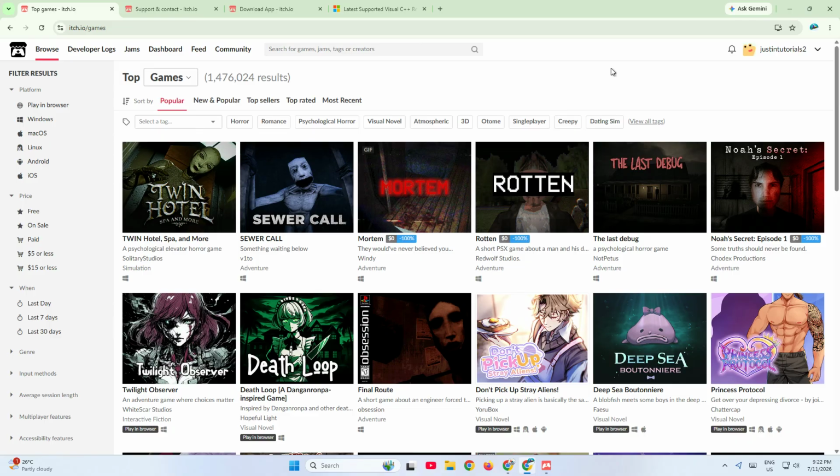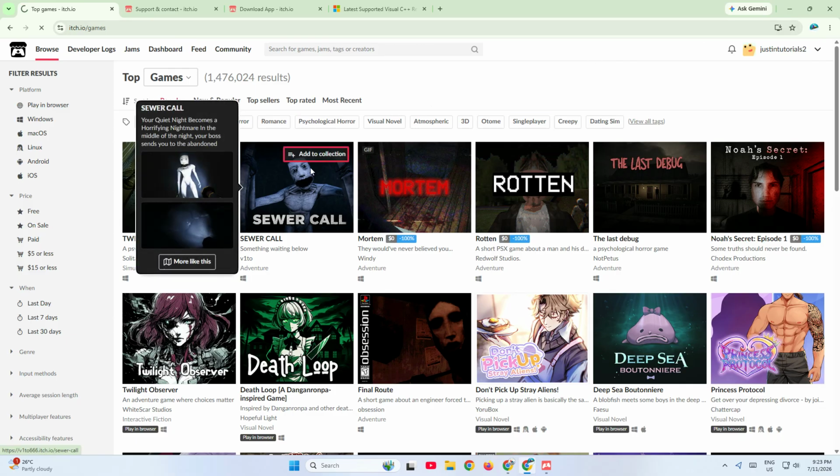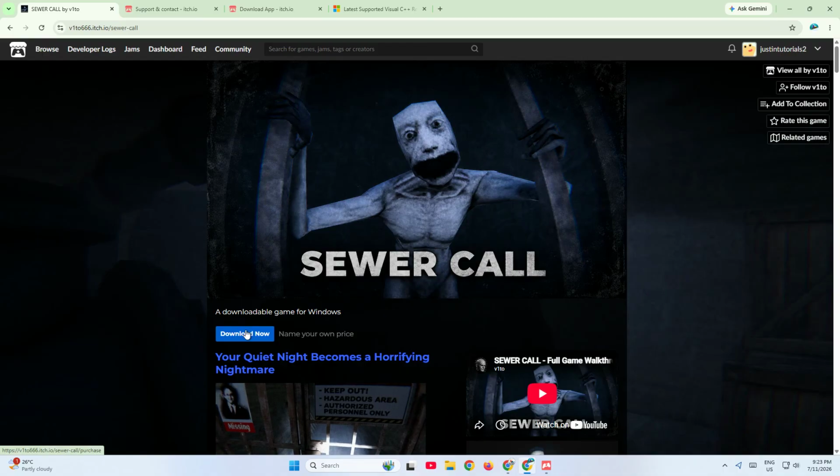So always check the game's itch.io page, read the instructions carefully, and look for anything mentioned under requirements, dependencies, or installation notes. If it says you need a certain runtime, get that installed first. If you're still having trouble after installing Visual C++ and any required engine files, try downloading the game again in case the original file was incomplete or corrupted. Sometimes a fresh download is all it takes.